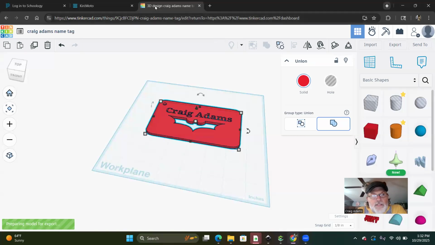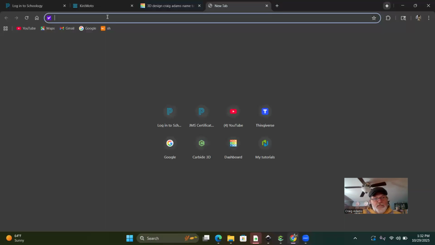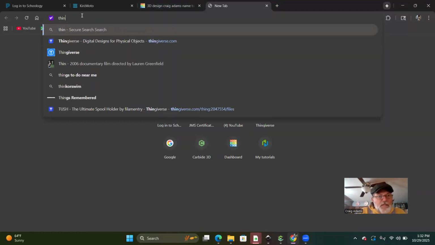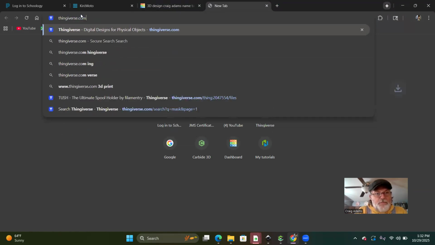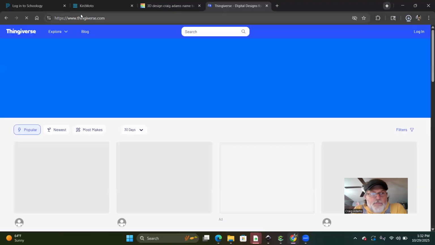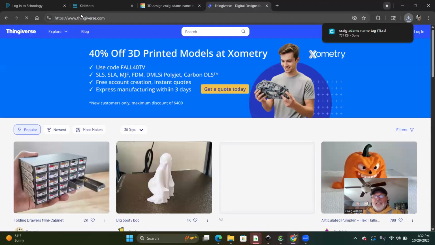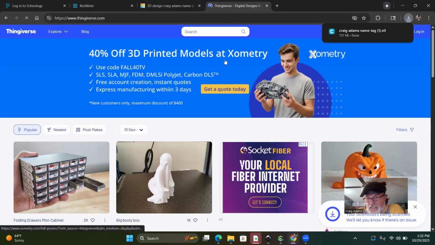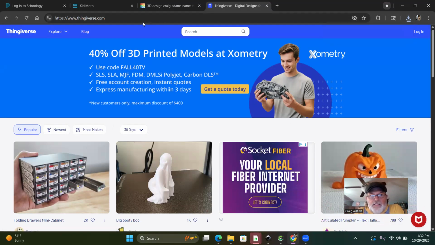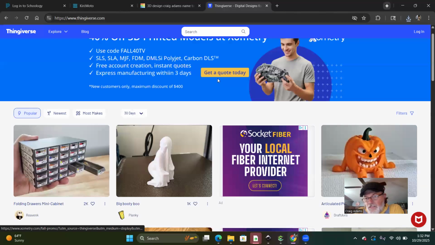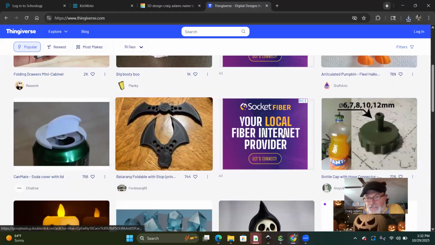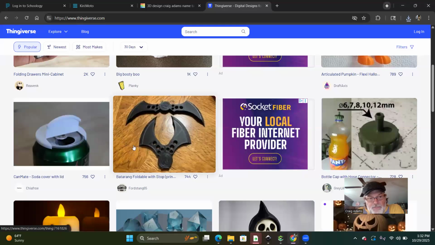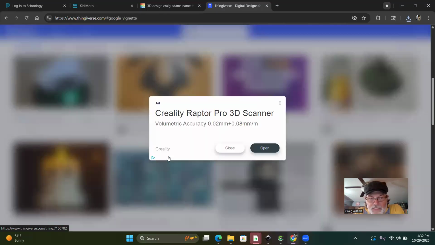Now, another thing that we can do is go find files. The first thing I would like for you to do on the 3D printer is to print something that you've designed. And then after that, you can go to a place like Thingiverse and find something that somebody else has designed, or you could find something on Thingiverse that you could then download and redesign.